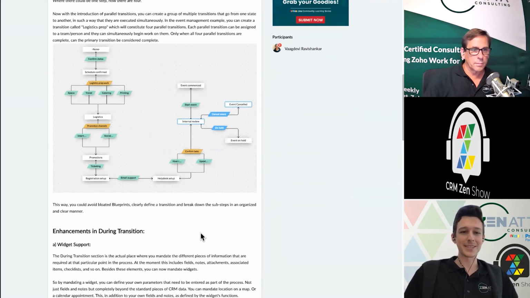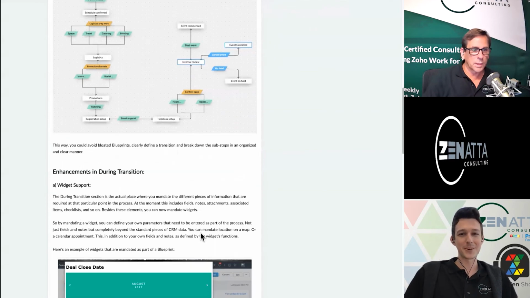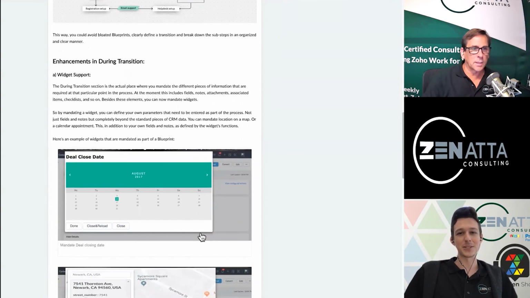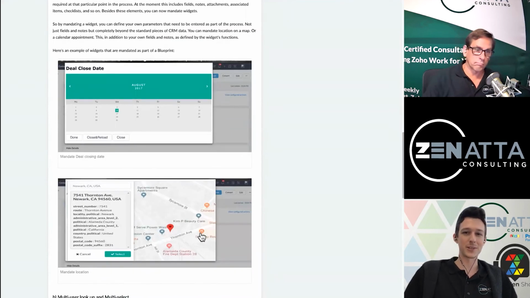I will say, one last thing: they've done a ton of really cool stuff, so I want to give proper kudos. The one last thing I'd love to see is decision-based transitions. So if yes, allow this transition. If no, allow this transition.